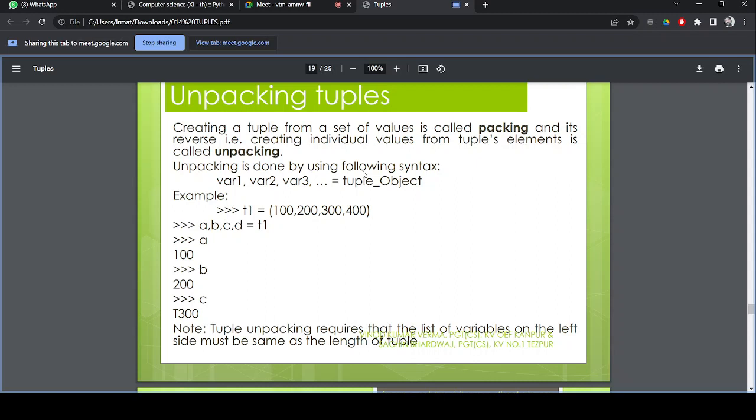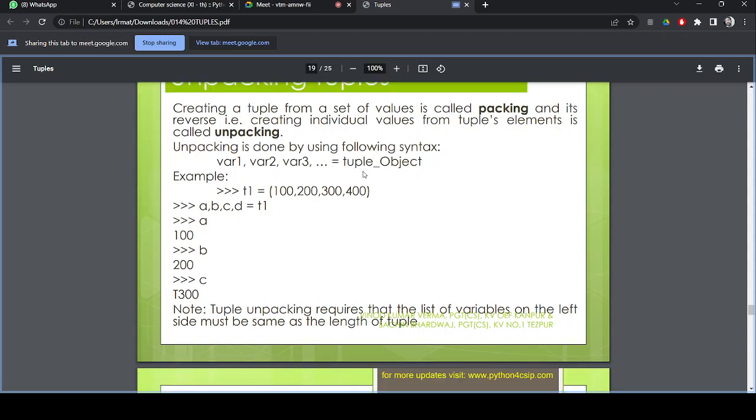Creating a tuple from a set of values is called packing, and the reverse, creating individual values from tuple elements, is called unpacking. Example: T1 equals 100, 200, 300, 400, then A, B, C, D equal to T1. Now the values of T1 go to A, B, C, D. It is called unpacking. T1 is assigned not to a single variable but to four variables. Four values go to four variables individually. You can apply this technique not only to a tuple but also to a list.